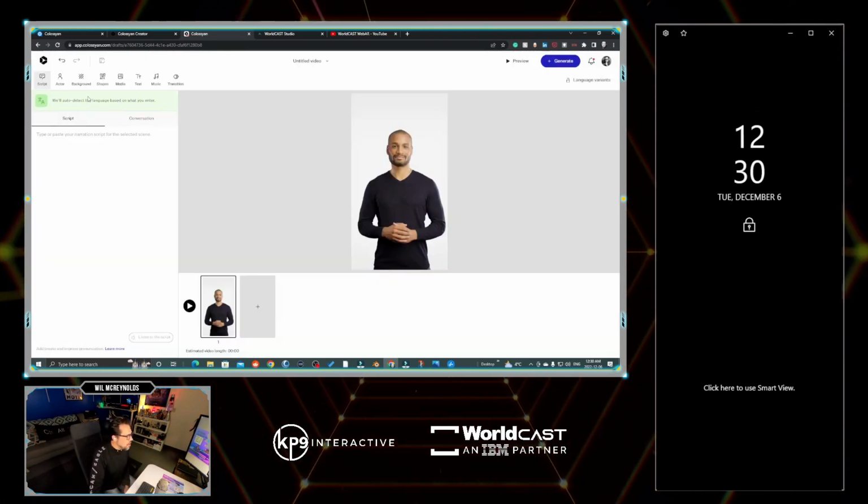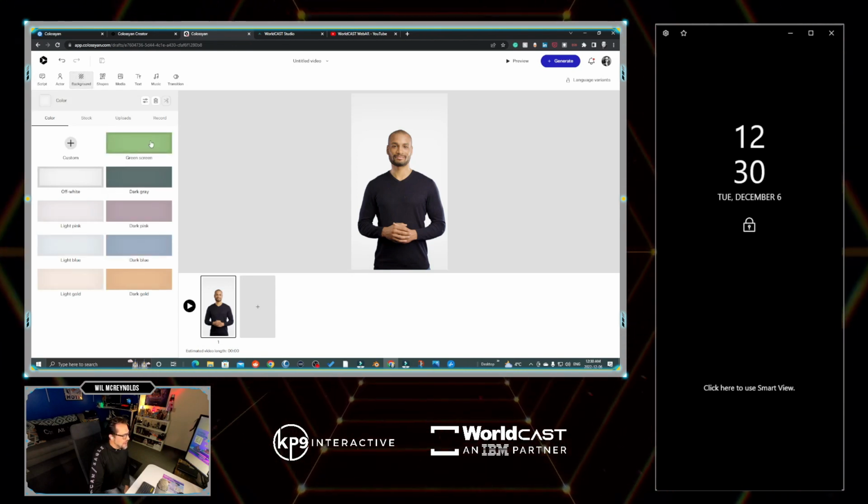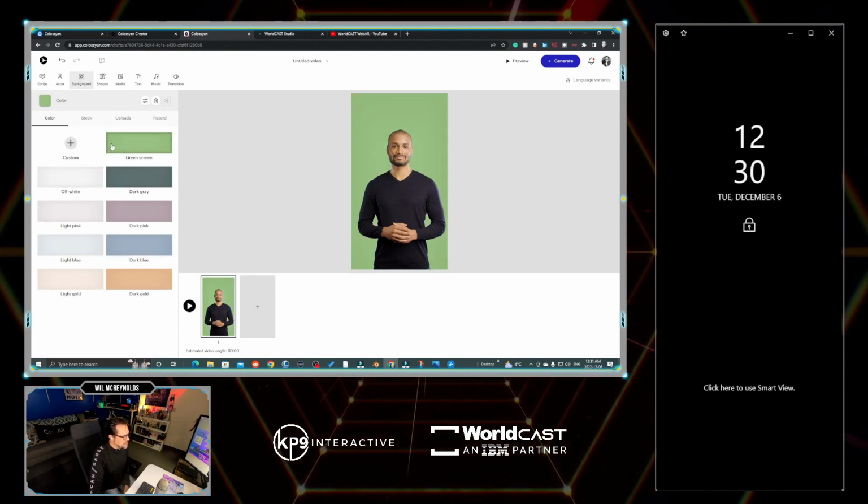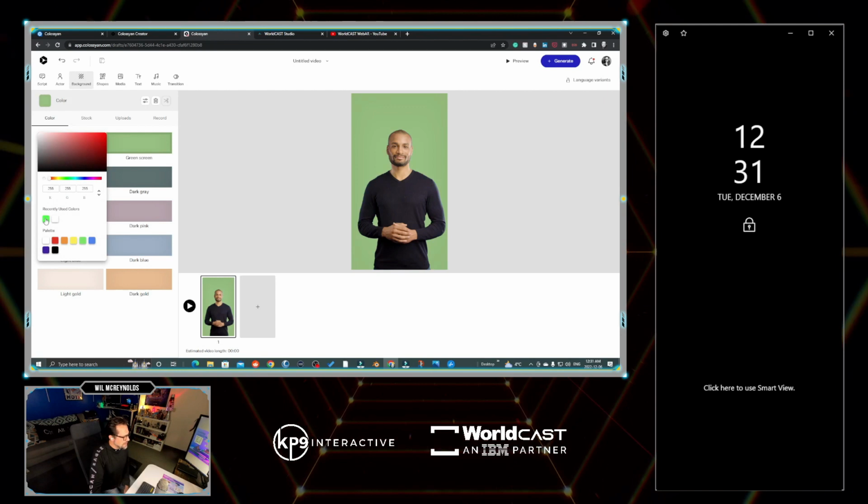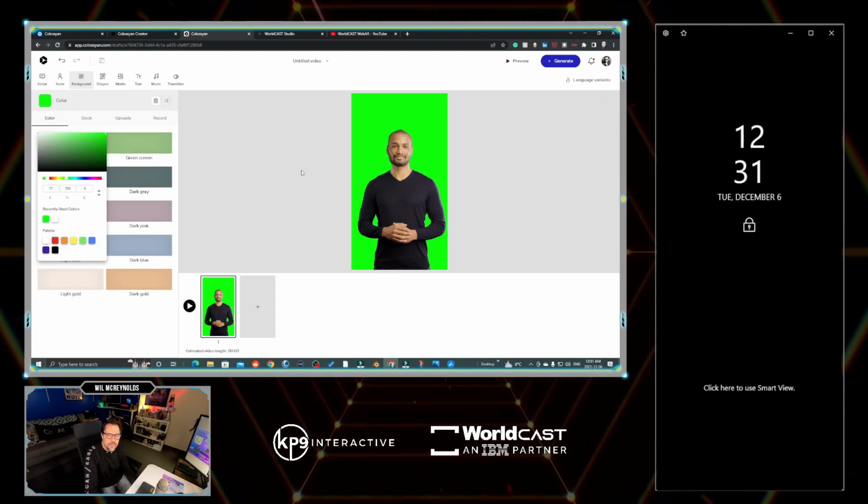And for the background, all you simply have to do is go background, and you can pick a nice green screen color. You can actually go custom and pick that really vibrant green color for a green screen, and there you go.